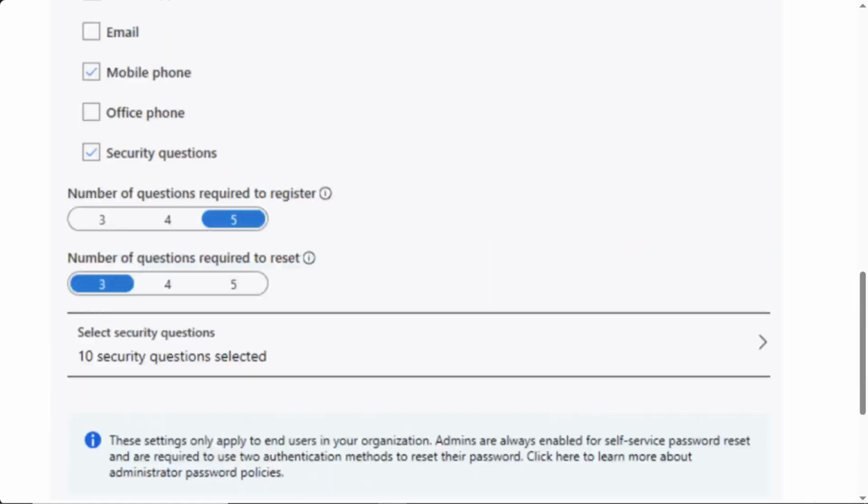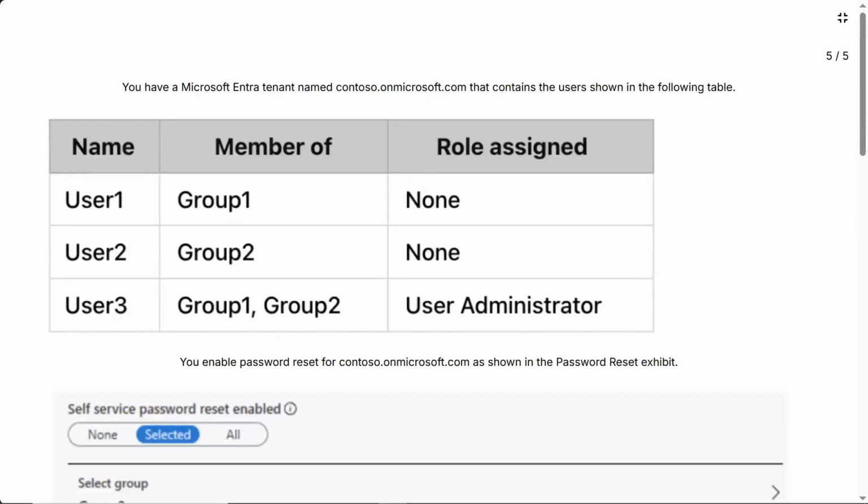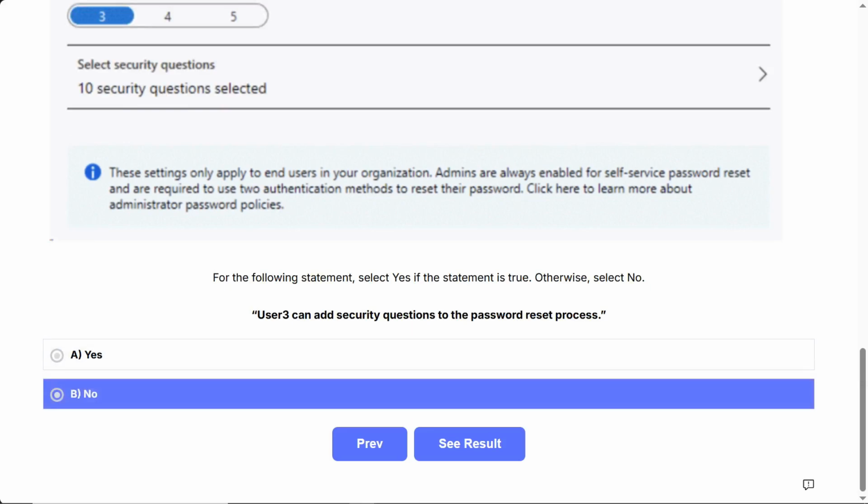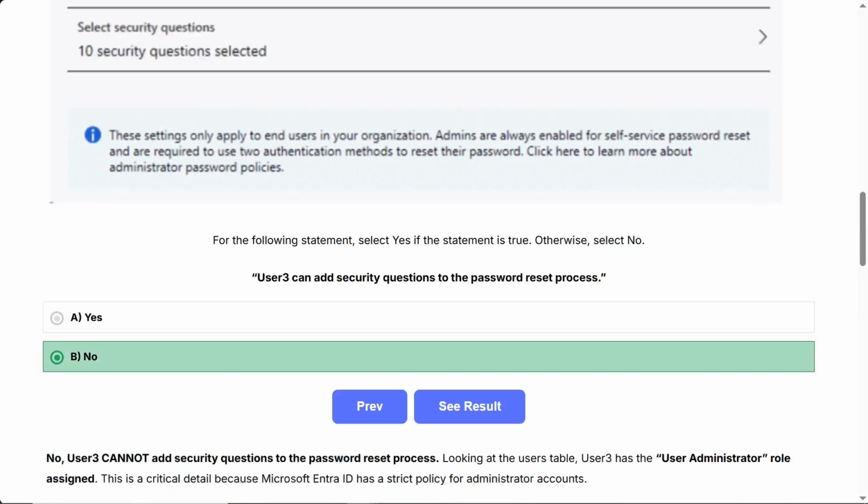This question tests whether user 3, who has the user administrator role, can use security questions for SSPR. The critical detail is understanding Microsoft's policy about administrator accounts and security questions in SSPR. The correct answer is no. No, user 3 cannot add security questions to the password reset process.